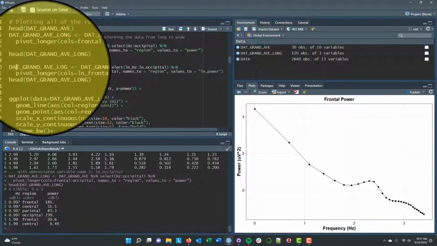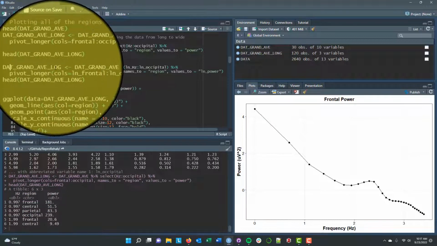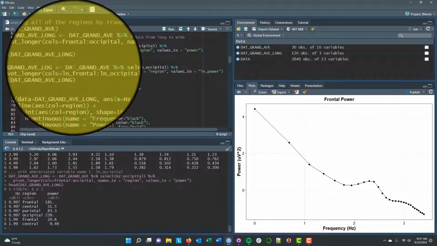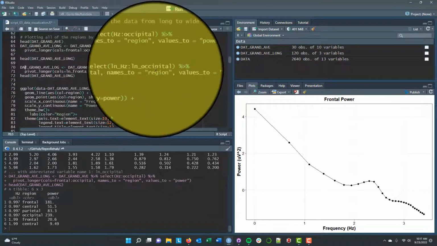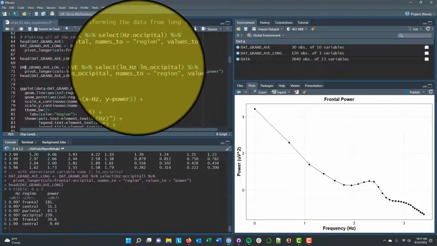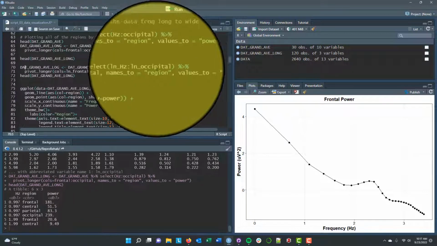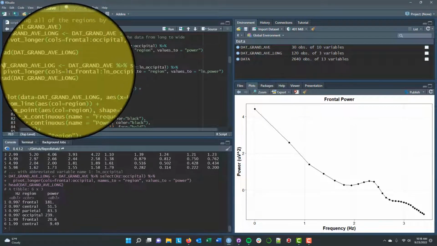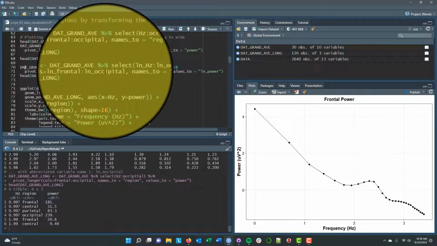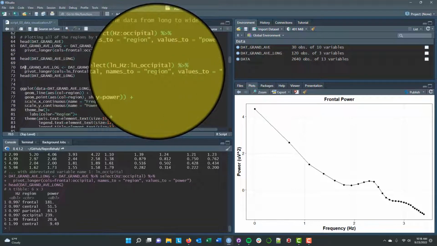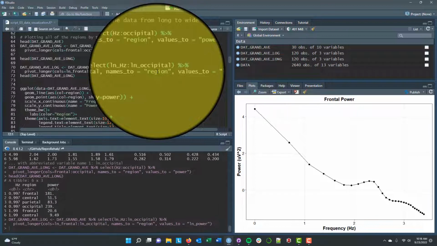On line 70, we're going to do the same thing, but this is with the log transform data. So the code is exactly the same. I'm pushing the grand average data through the select function, but now I'm taking the log hertz to log occipital. Then I'm pushing that through pivot longer. I'm going to tell it that I want to transform the columns, log frontal to log occipital, names to region, values to log power now rather than just power by itself.